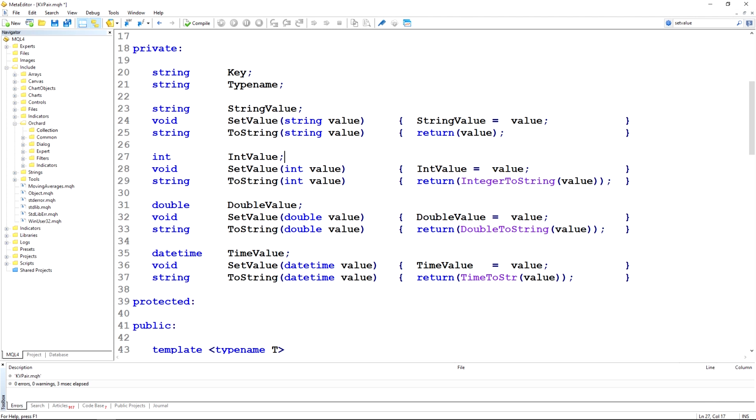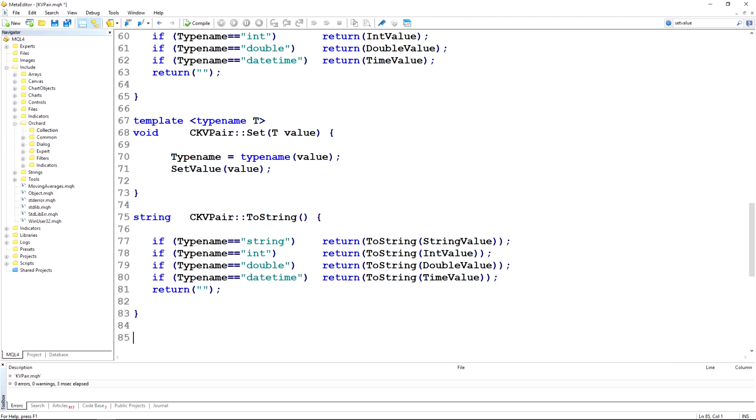And then of course you'll need to go to these functions here and add another line. So if you wanted to do something like a long, you would just duplicate one of these lines and do if type name is equal to long.